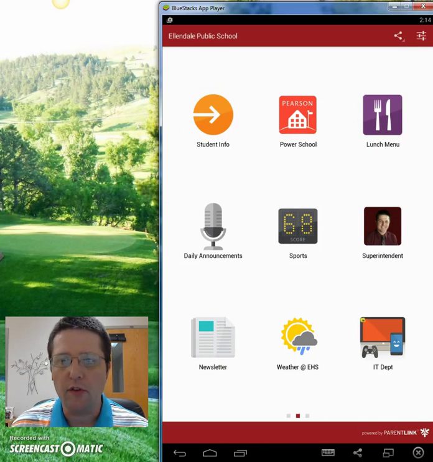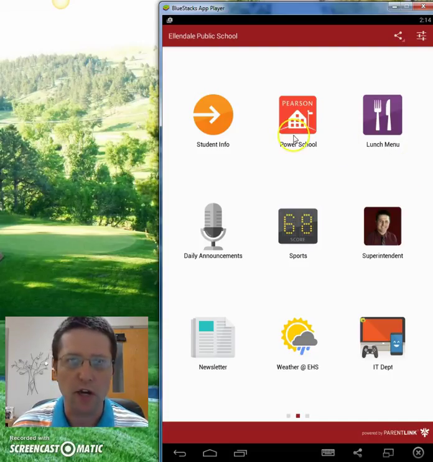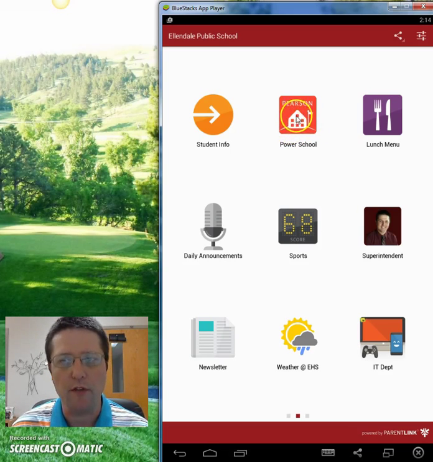Okay. When you first install the app, you're going to see a student info button, which we're going to cover in a later segment of our video series. That's more about logging in and how you configure the app just for you. PowerSchool is just a simple link to our PowerSchool portal. Nothing really fancy. Once you get there, you're still going to need a login and password. If you don't have your PowerSchool login and password, please contact your school principal, our building level principal, or the office. We can help you with that. But again, this is just taking you to the login screen for PowerSchool Parent.